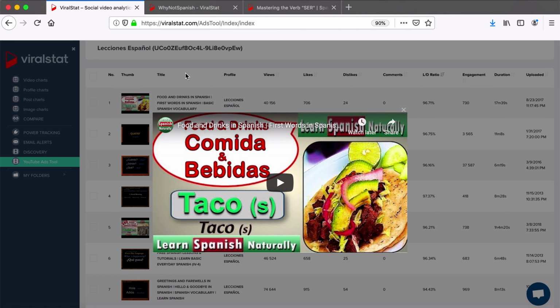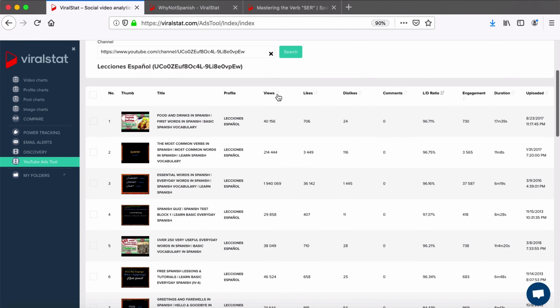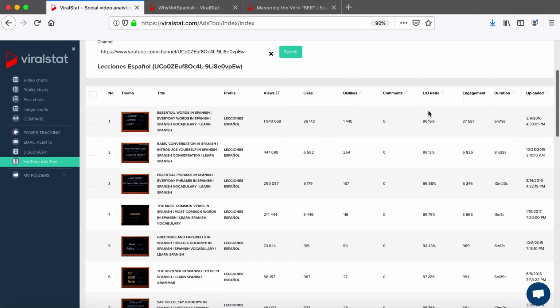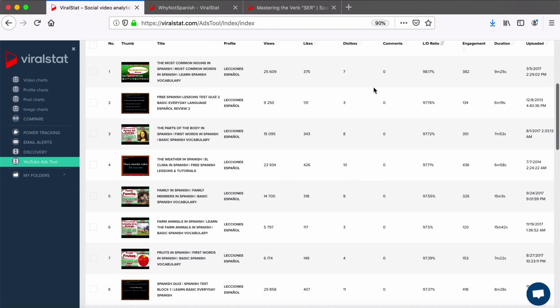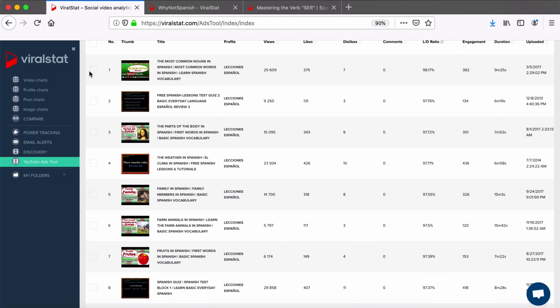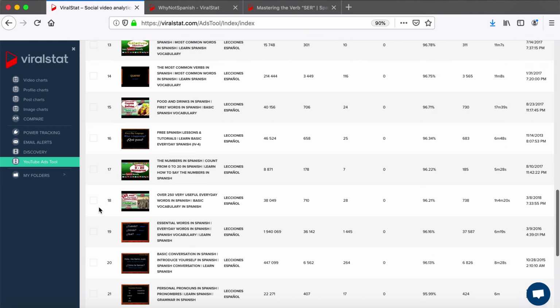Again, you can sort the list with results from most to least viewed or by highest to lowest likes to dislikes ratio, so you'll be able to filter out results with positive viewers engagement and export selected videos to the ready file or into your folders.